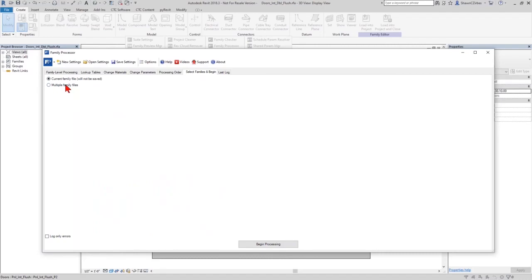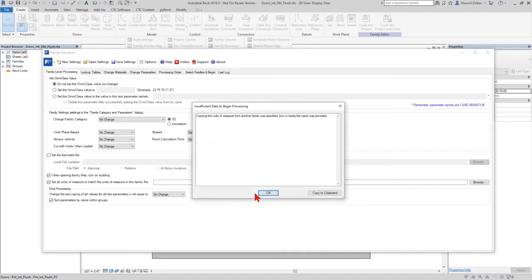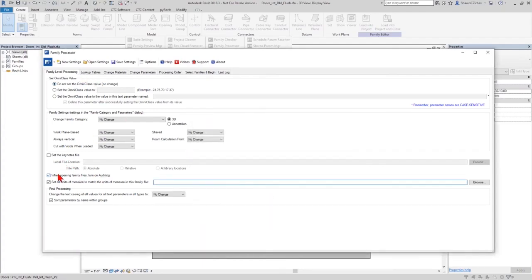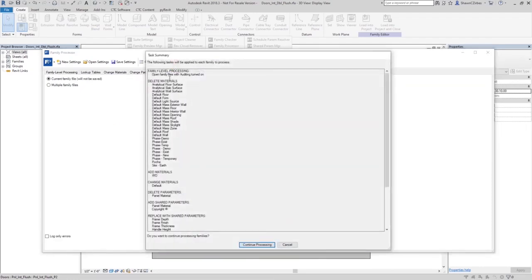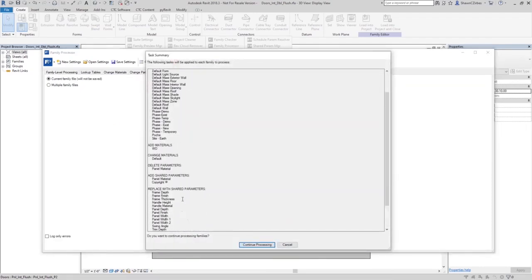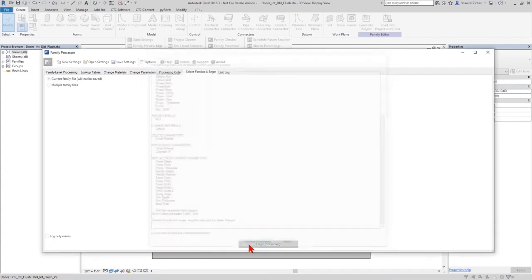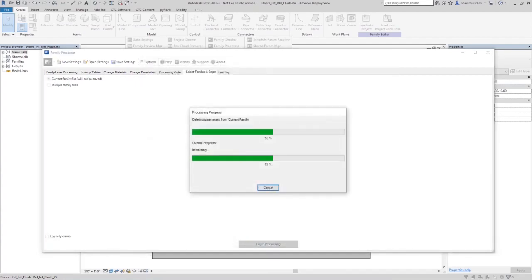In my case today, I'm not going to do a batch process. I'm just going to run this on my current family file real quick. I told it over here to copy all units from a certain file, but I didn't tell it which file. So I needed to turn that off unless I was going to give it a file here. Let's try this again. It's going to give me a confirmation window saying, do all these things. When I say continue, it's going to rip through, do all the changes to this family.